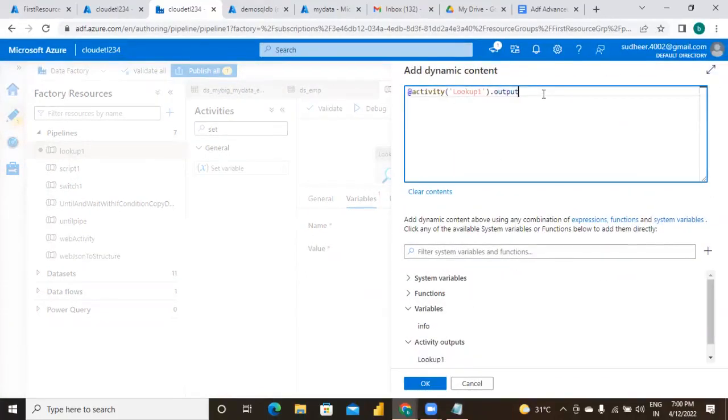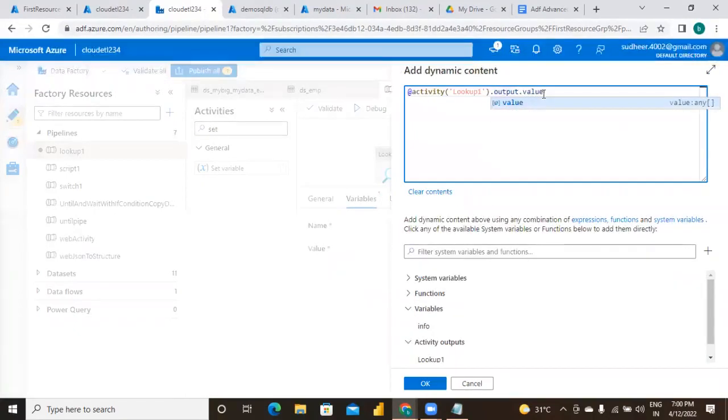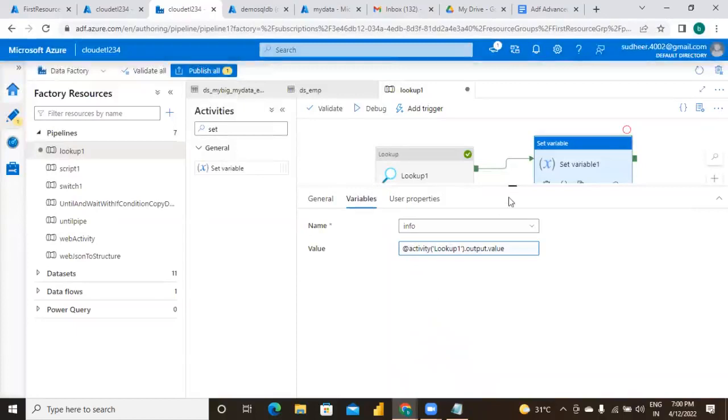What is the field name this time? Not first row, it's value. Remember here, this is in small case, but in the filter output that V is in uppercase. Here, small. Already you defined it as array. Now if you run this, array output will be produced.